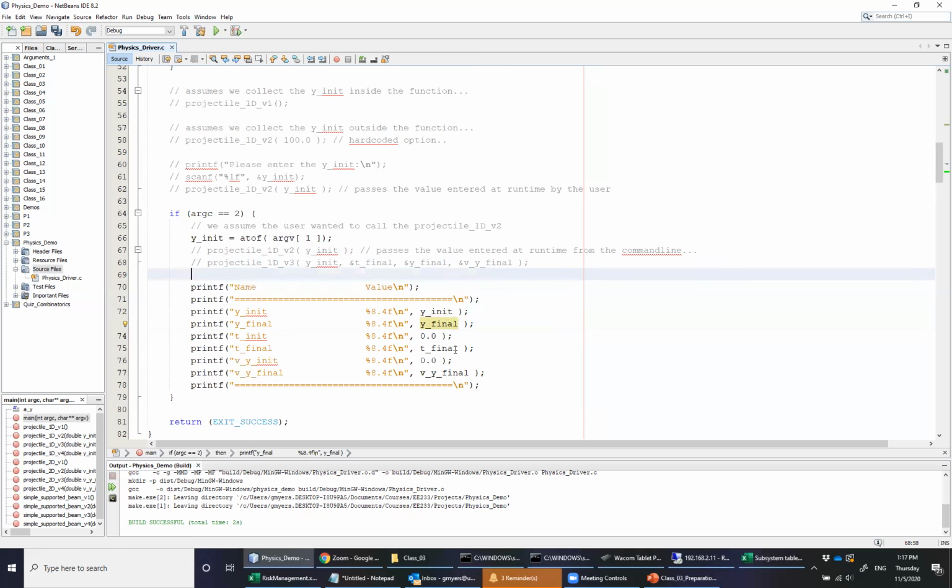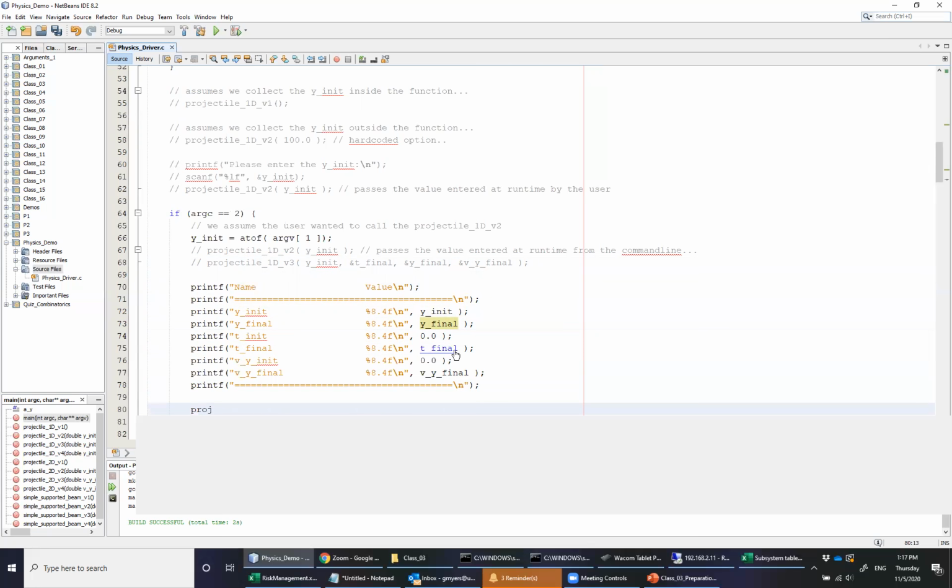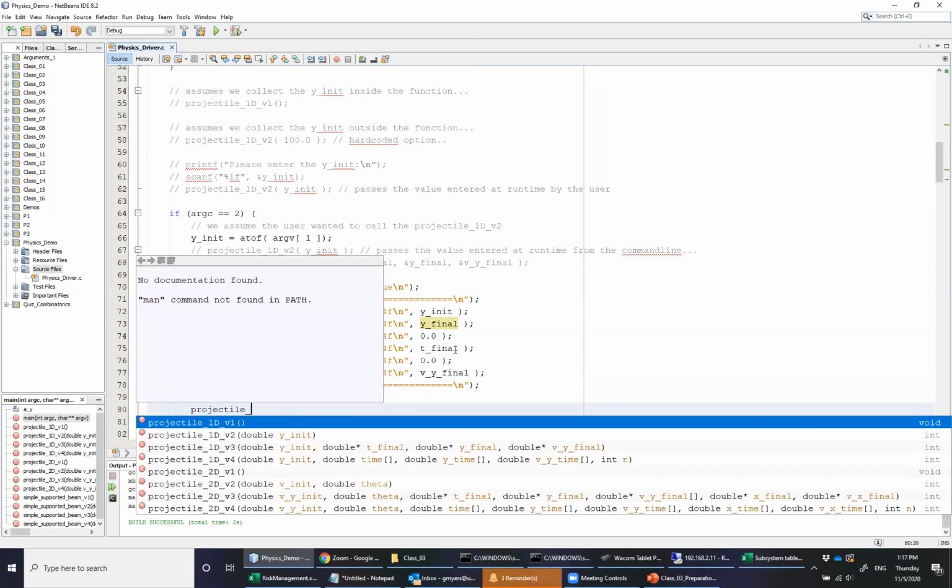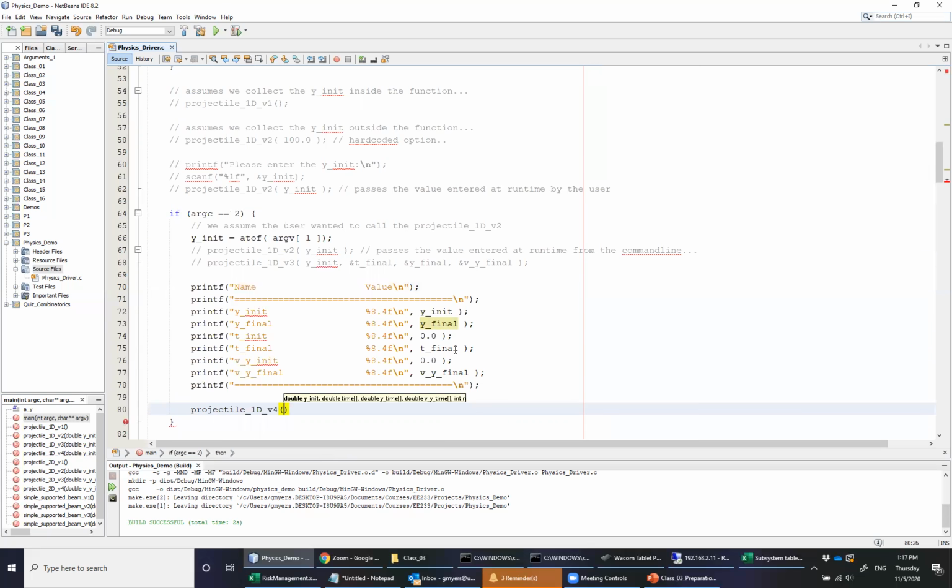We aren't going to have these variables because instead this time around what we're going to do is call the projectile version 4. The projectile 1D version 4 is going to accept the y init. It is going to accept a time vector, and we don't need the ampersand in front of it because it is a vector. It's going to accept a y time, a vy time, and then lastly our n.